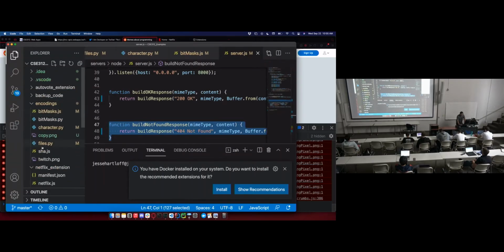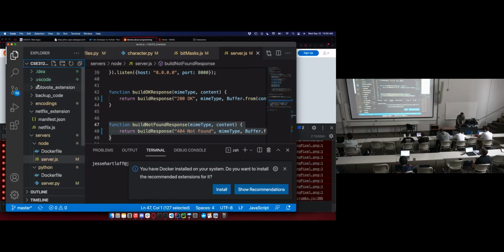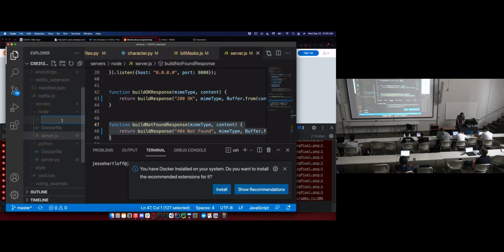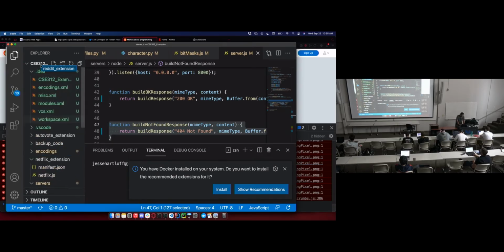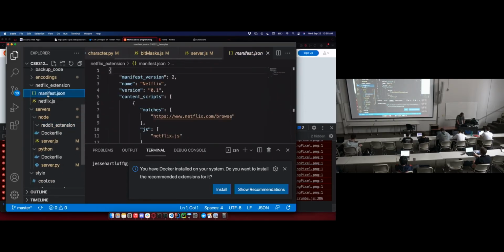All right, so let's go into VS Code. I want to create a new thing. Why did it put it there? Well, whatever. I'm going to create an extension for Reddit that's going to remove that element automatically. Whatever, I'm going to keep it there.